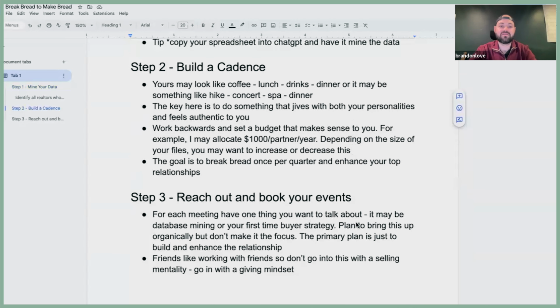Next thing is just to reach out and book those events. So it's a reason to call. It's a reason to show them you're thinking about them. So once you have that database mining done, you're going to reach out and you're going to book these appointments. The purpose of it is not, hey, I want to get together with you to show you how you could mine your database or show you my first time home buyer strategy. That's not the intent of this.